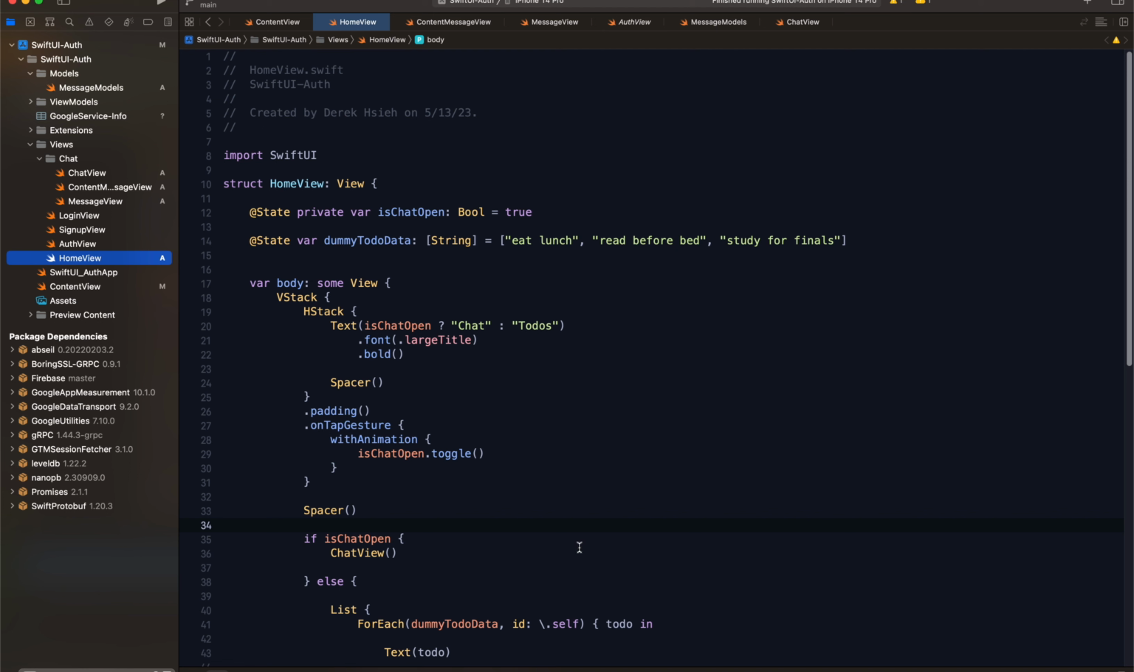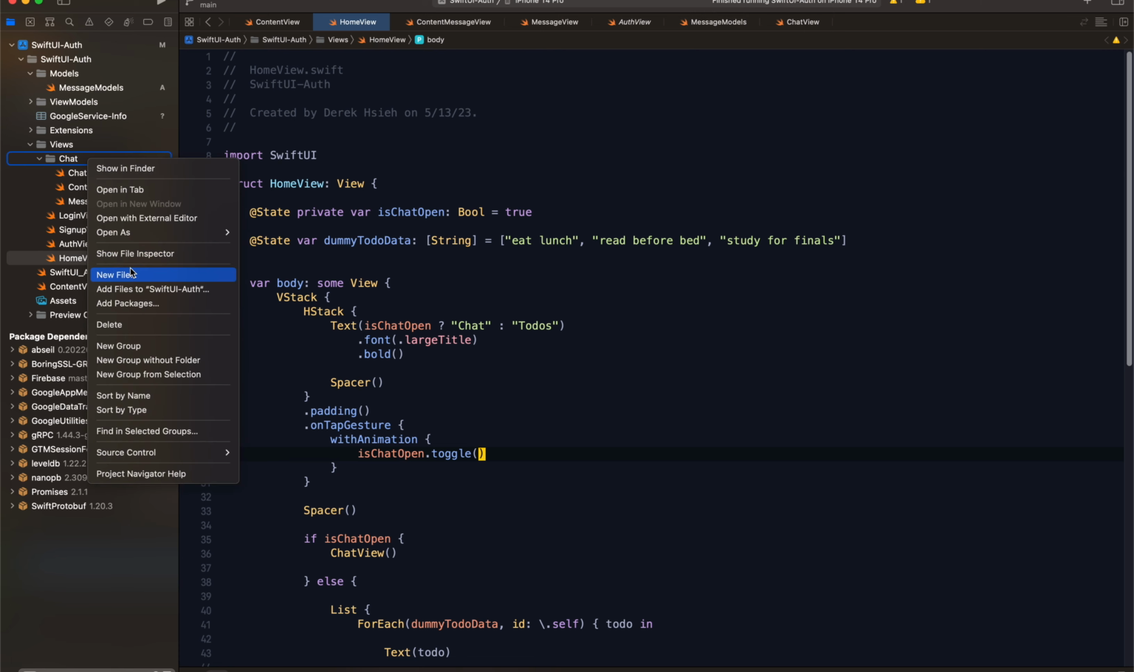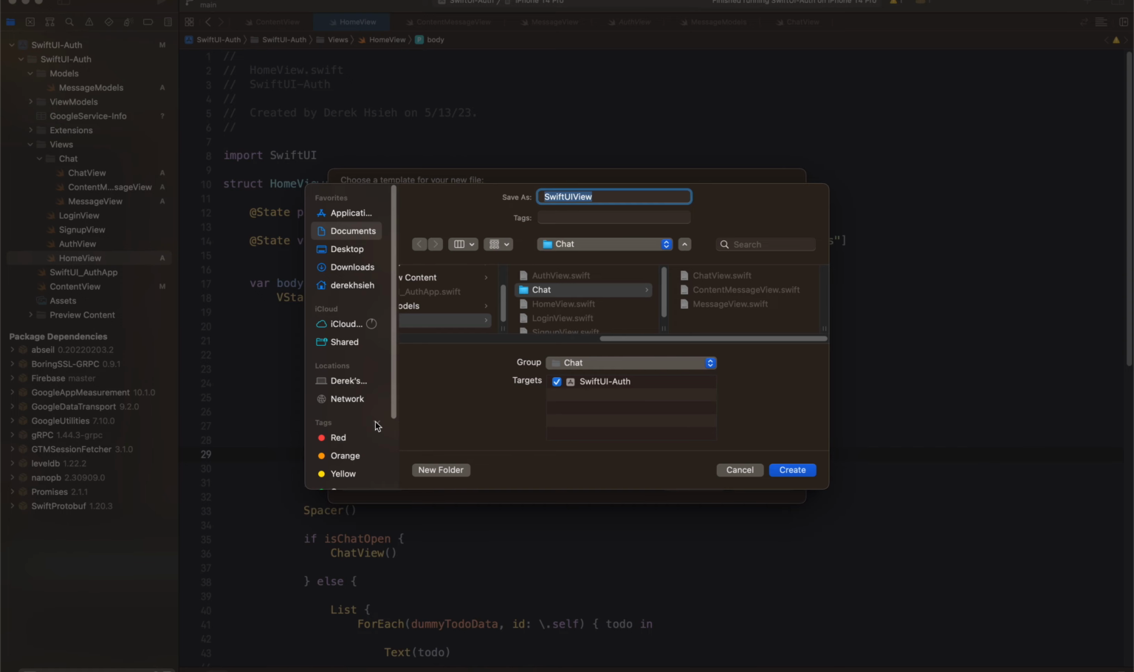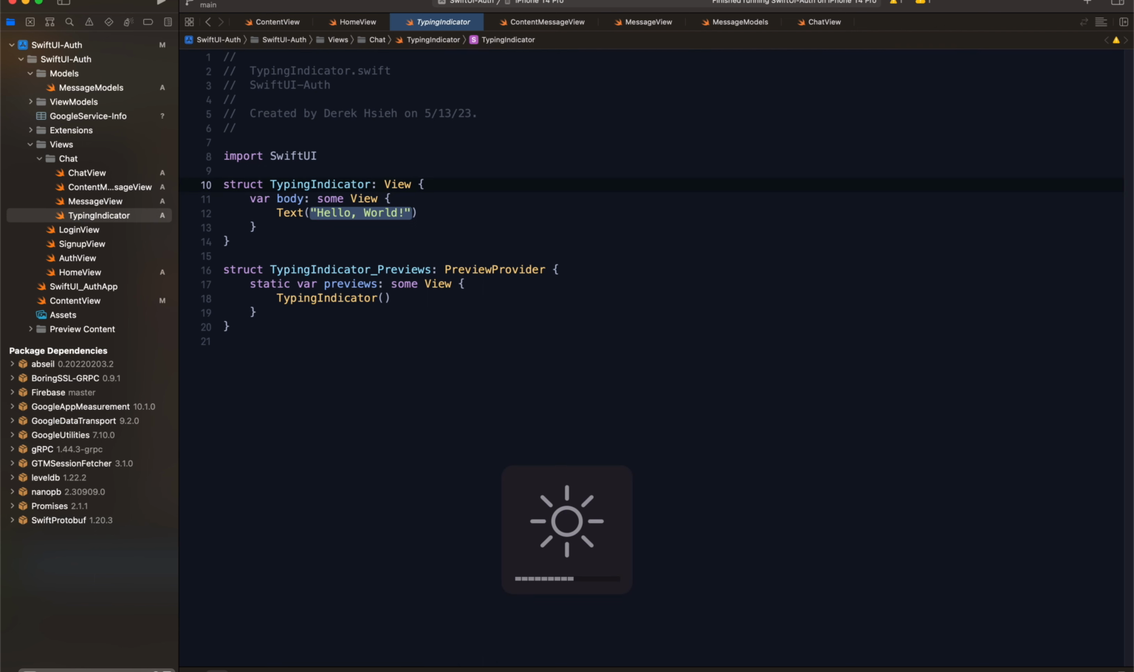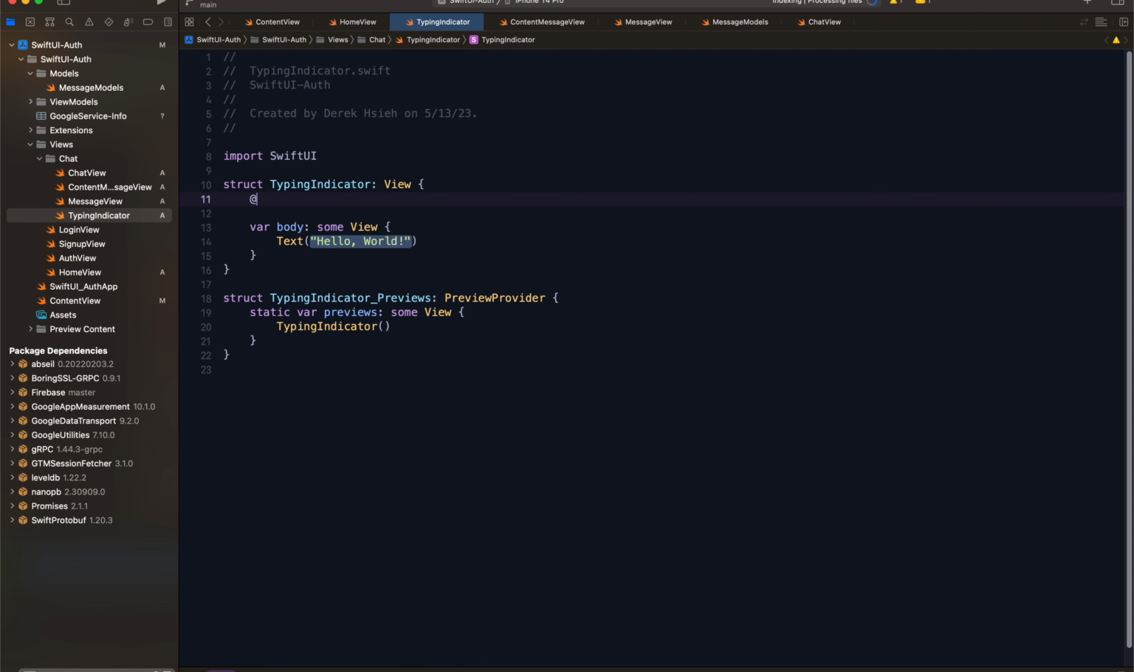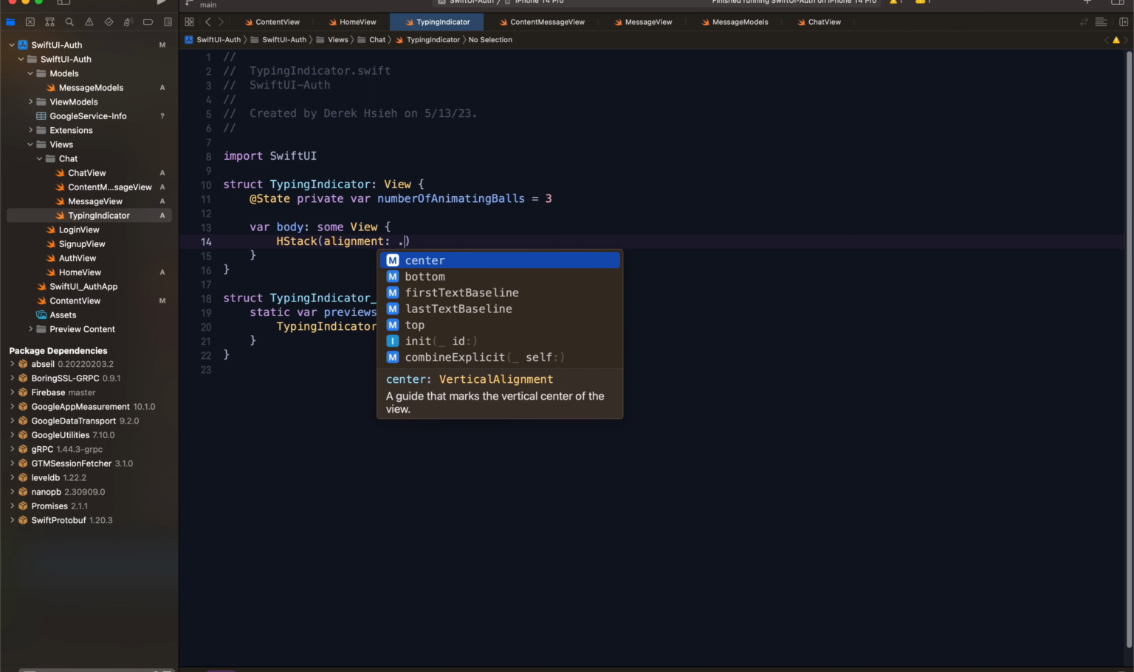Finally, we have to create the typing indicator that the GPT messaging service will display to the user while it's loading. So let's go ahead and add another SwiftUI view file into the chat folder, and we'll call it TypingIndicator. And in here, we're going to first create a state variable, numberOfAnimatingBalls, and we're going to set it at 3. You can change this if you want to have more, but I'm just going to go with this.